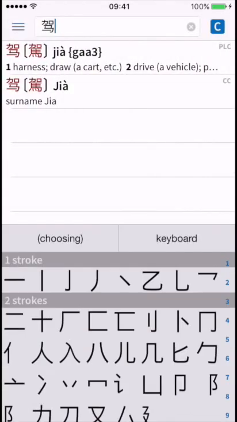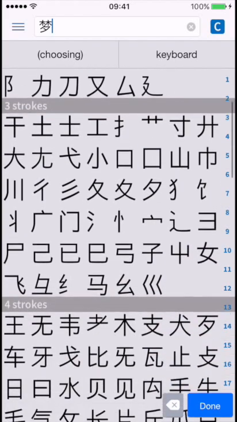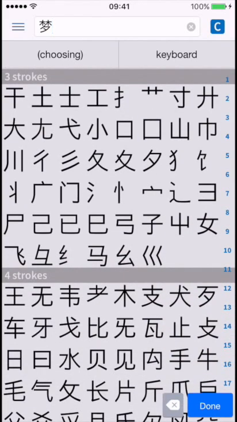Okay, so let's try another example. And in this case, I'm going to try to look up this character that you can see on the screen. So again, we look for the radical or the main part of the character. And in this case, I think it's also the bottom part of the character. How many strokes does it have? Let me just do a count. 1, 2, 3 strokes.